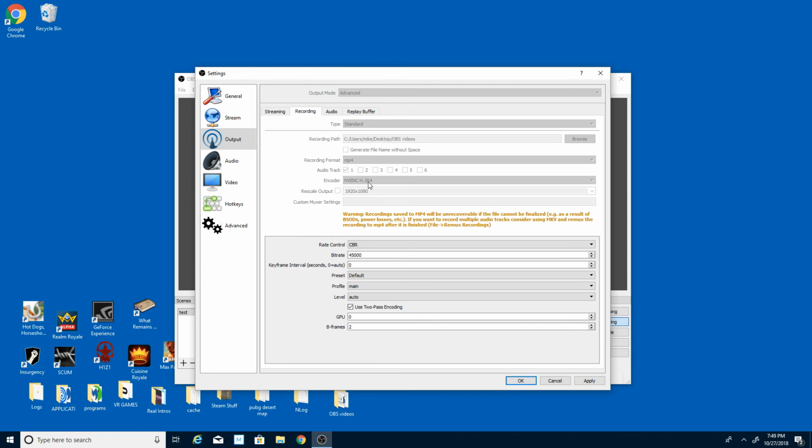Encoder NVENC H.264. That is what I would use for recording, and 1920 by 1080 as usual. And I just messed that up. Wait, so you want to do 45,000 for the bitrate. If you have an OK computer, that'll work just fine. CBR, just again, you don't really want to mess with that. And all this is good.